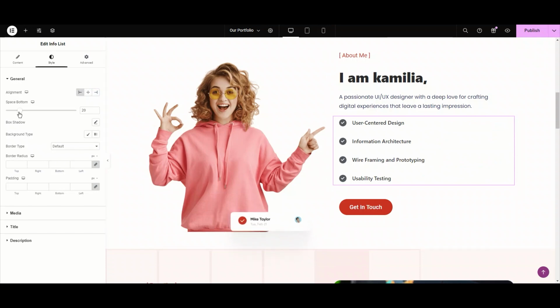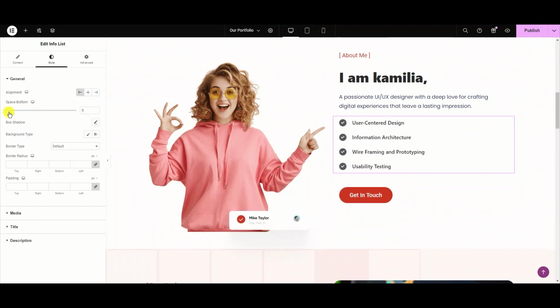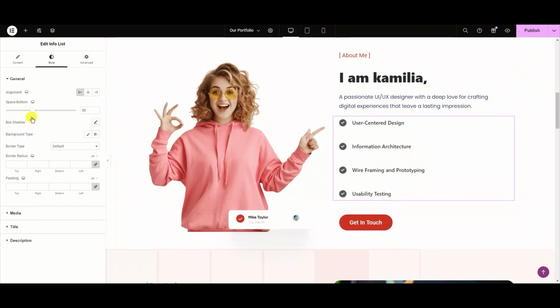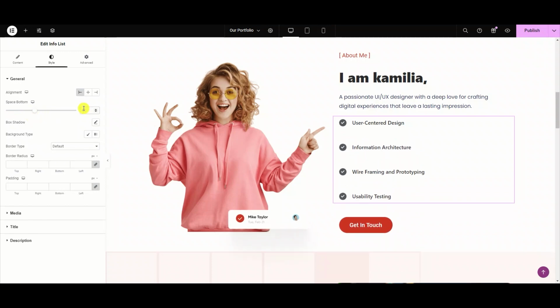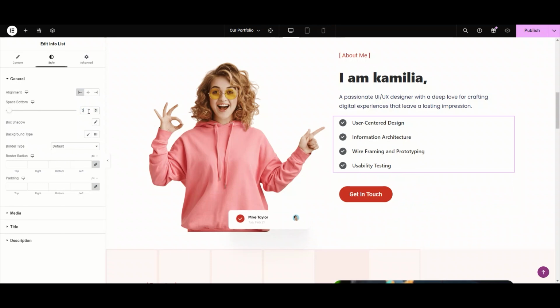Next we have the space bottom option. From here we can adjust the space between this list. Just drag the slider to adjust the space. I'm setting the space bottom to 5, like this.